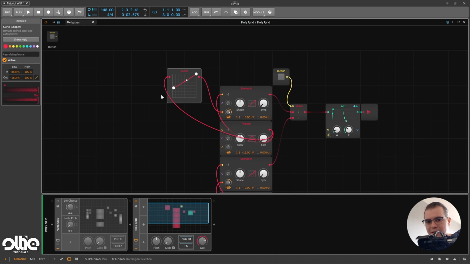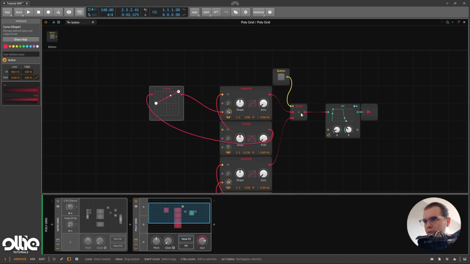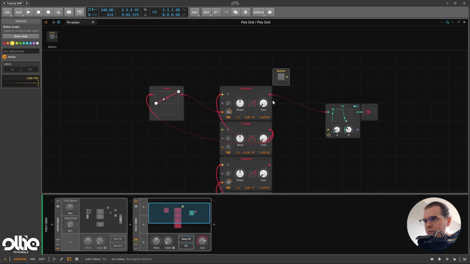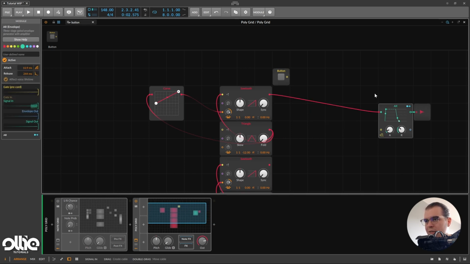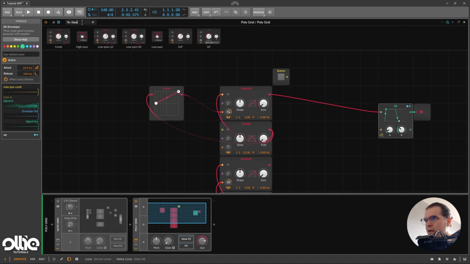And things get way more interesting when we start adding more modules. So for example, let me get this back to the initial state one more time. Now, let's delete this select module in here. We don't need it anymore. Now, for example, we can go to the filters in here. And let's take one XP filter.